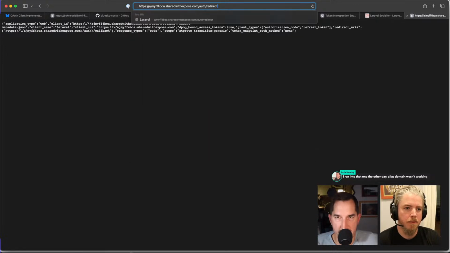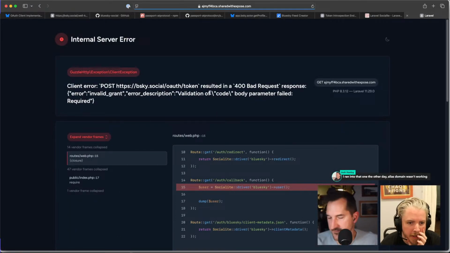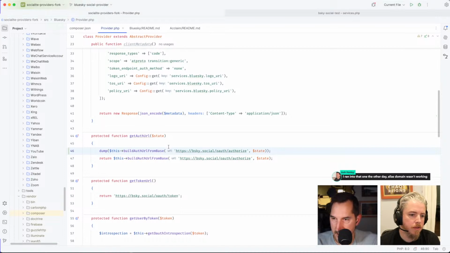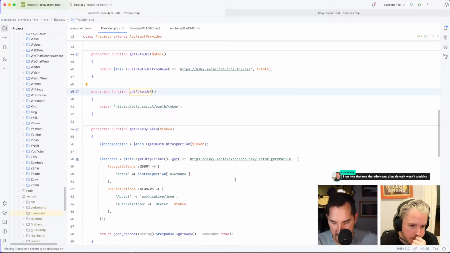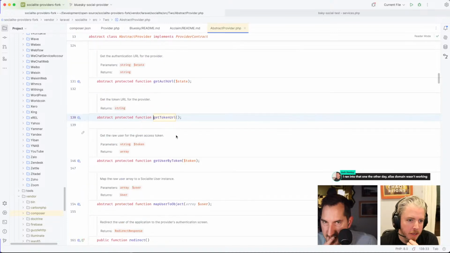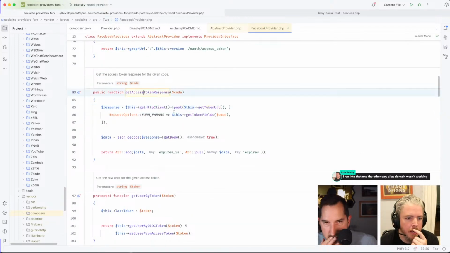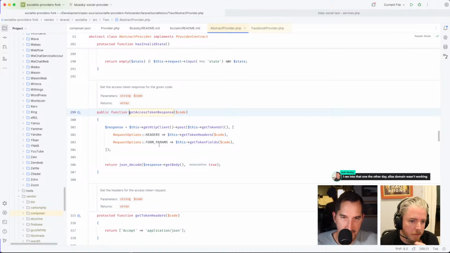Auth redirect. Okay, I'm going to copy this. Let's see. Okay, so validation of code body parameter. So it posted to OAuth token, first of all. I mean, they responded with something. That's good. That does not get token URL. So do we have to... here it looks like get access token response. So it may be that we need to... the default one.